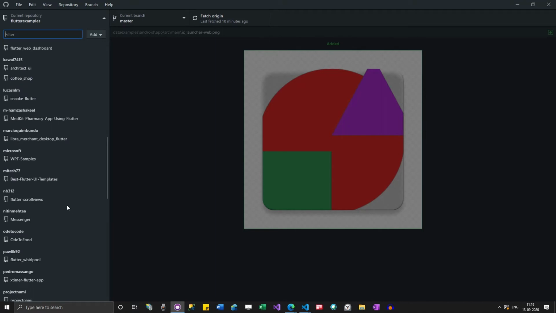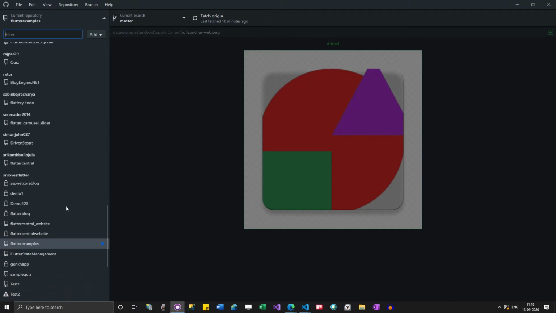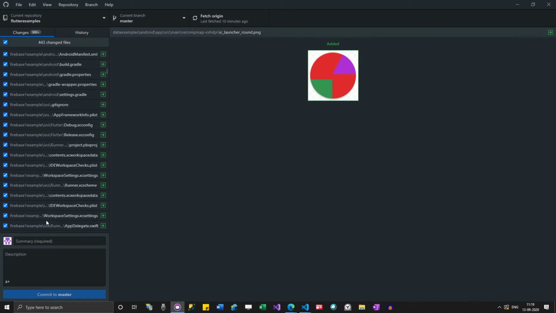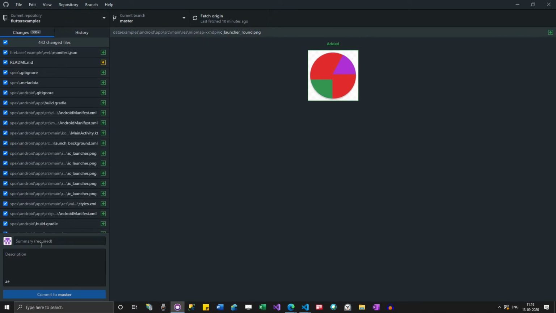For example, I was always sharing code through my Flutter examples. So this is the account, and you can see my project here. If I go here, you can see these are the files with the changes I have made. Then I can add a summary and commit, and there will be a push button here. I just have to click it.